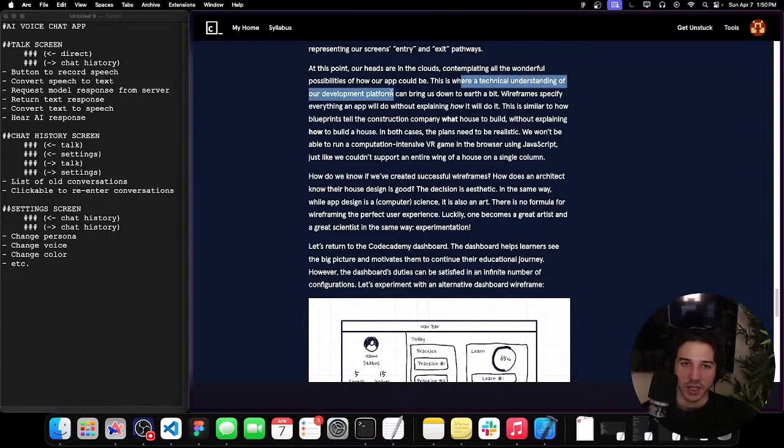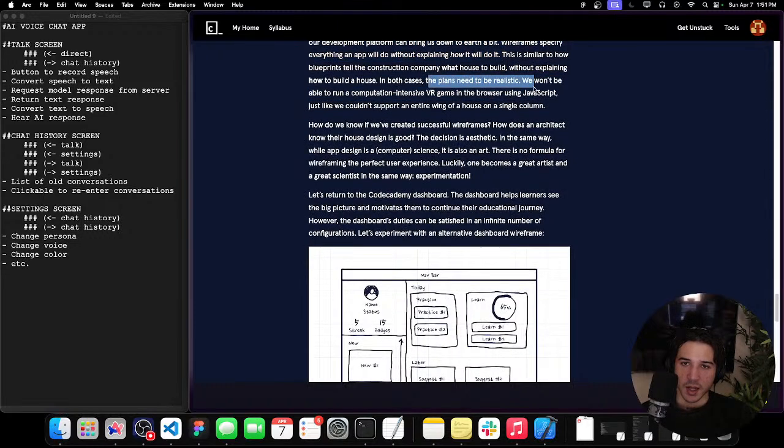This is where a technical understanding of our development platform can bring us down to earth a bit. Wireframes specify everything an app will do without explaining how we'll do it. This is similar to how blueprints do for a house. We don't need to be running a computationally-intensive VR game in the browser using JavaScript, just like how we couldn't support an entire wing of a house on a single column.